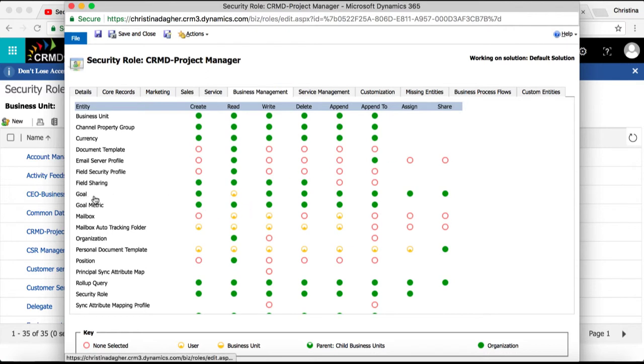Now, let's take a look at the security roles assigned to the goal entity. Right now, the project manager has permission to create a goal. However, they can only read records that they own. But they are able to write, delete, append, append to, assign, and share all of the records within the organization that are specific to the goal entity.